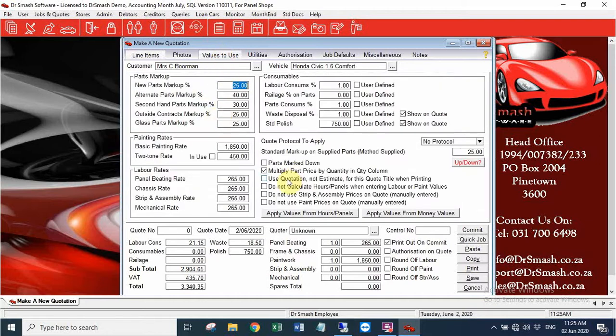and the computer has pulled through from the default all those rates that we actually had. We have now learned that this car is an Avis rent-a-car, so we can go to our protocol and select Avis. As I click on Avis, just watch, it has now changed all of our labor rates to 250, and it has changed our painting rate as well. You will set your protocol before you start typing up the actual quote itself, so that it knows what values to be using.